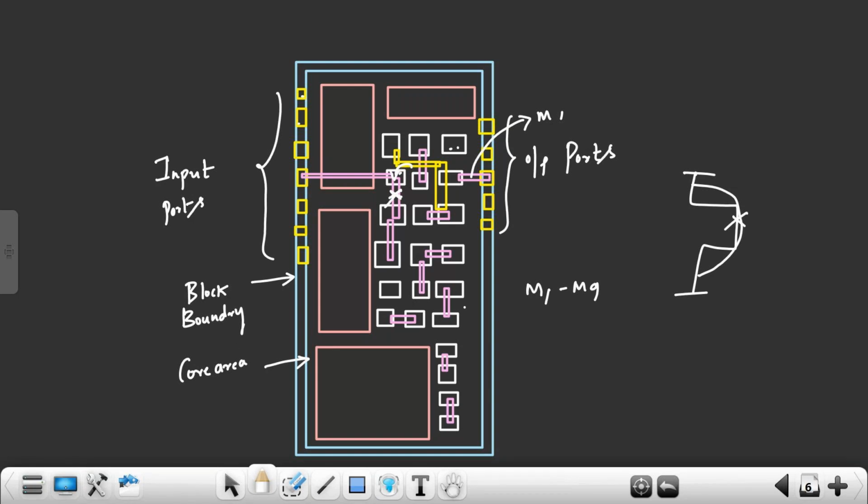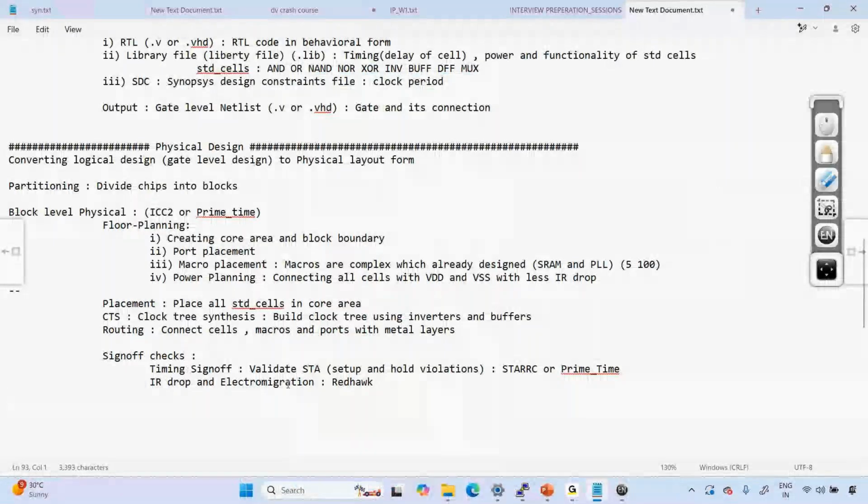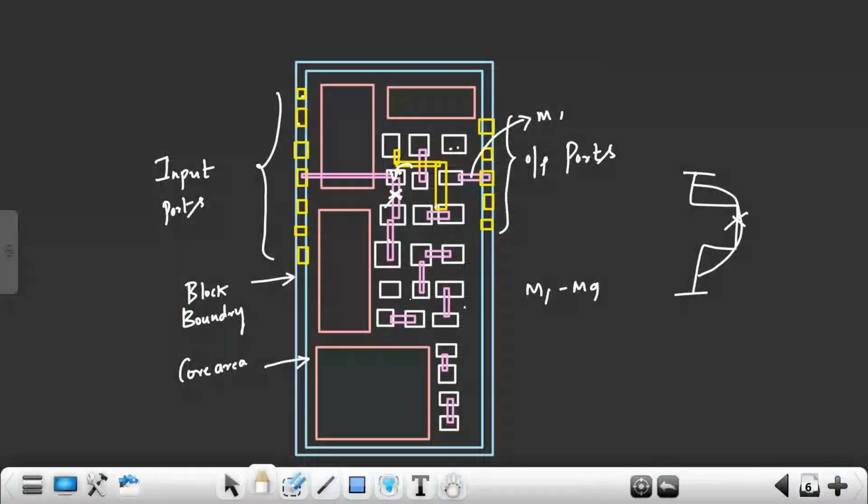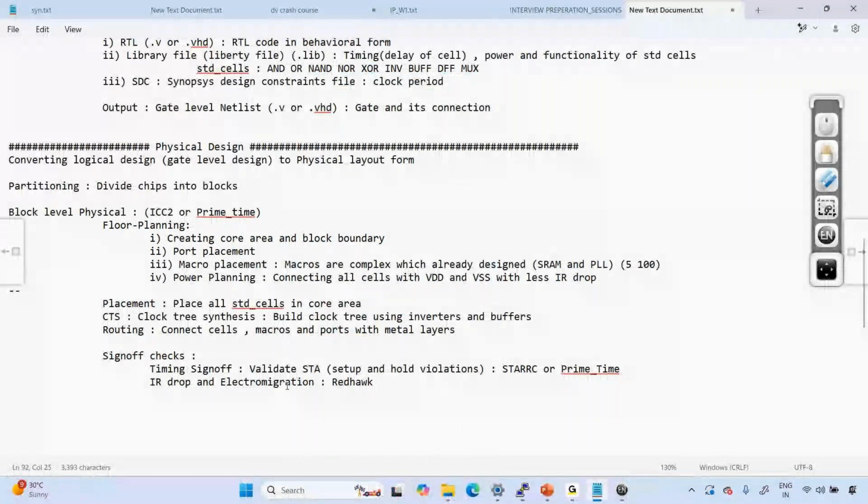So those checks you will see, right? You will check which metal layer here is conducting more current than its limit. All those checks are done by using a tool called RedHawk. Next, you have physical verification.